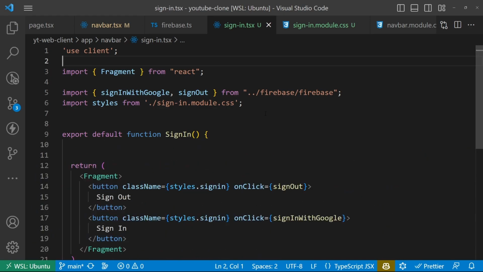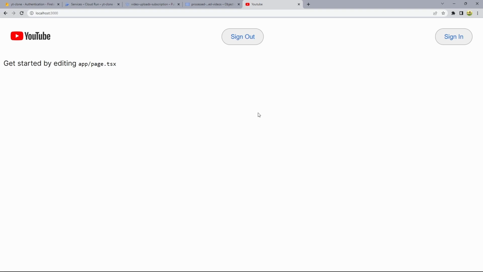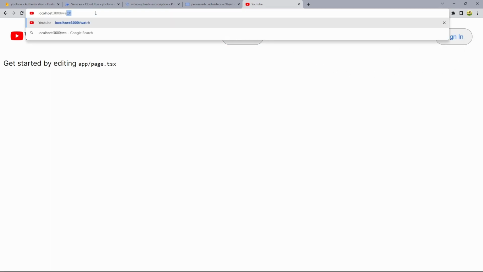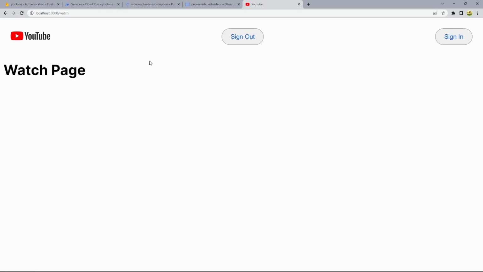Now I'm going to close this and navigate to our browser, and you can see this is what we get. So our nav bar has two buttons now, sign in, sign out. I'm sure you can imagine we don't want both of these to be rendered. And the sign in button is also going to render on the watch page because it's a part of the nav bar. So you might be getting the idea.